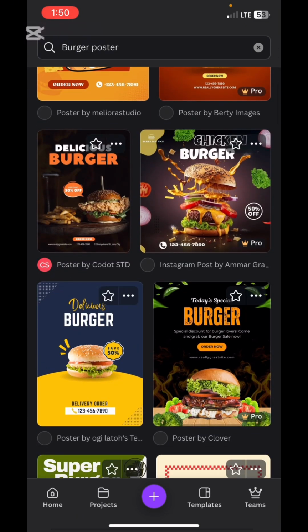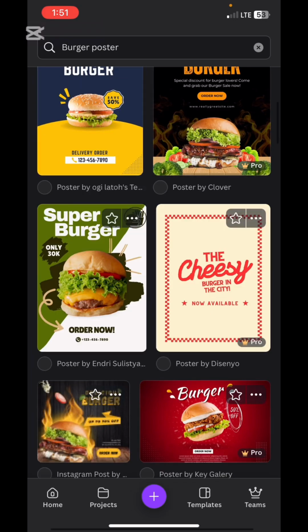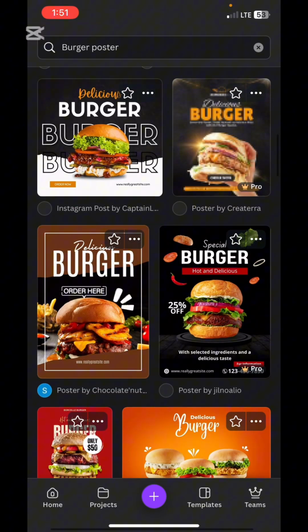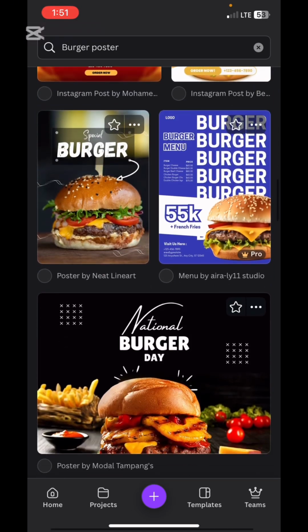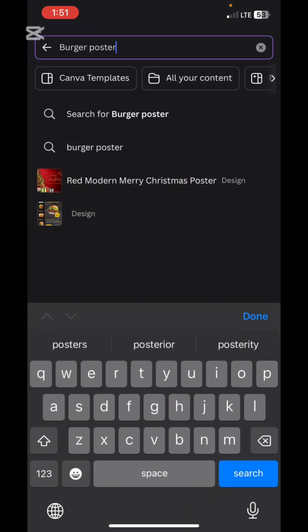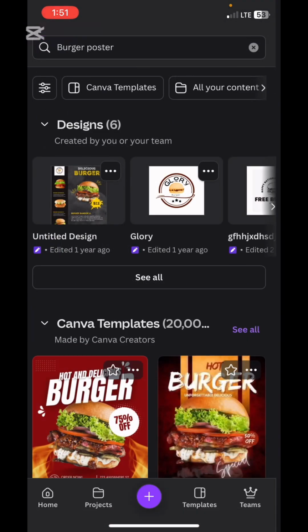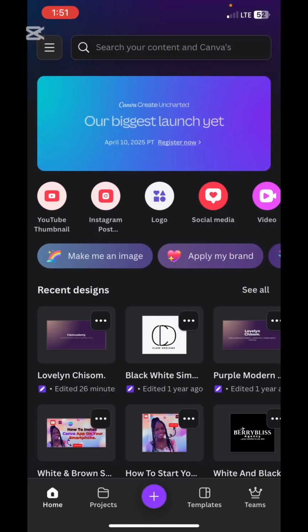So you don't even need to stress yourself that much. All you have to do is get one of them and edit it in a way that it will be very, very different from what you are seeing. Look at them, a lot of templates on burger. So whatever it is that you want to design, any template you're looking for, just come to your search bar and search for it there. Okay, so let's move on to the next one. Let's go back to our home page. So I've explained the search bar.